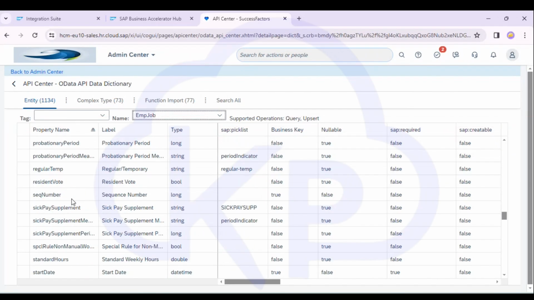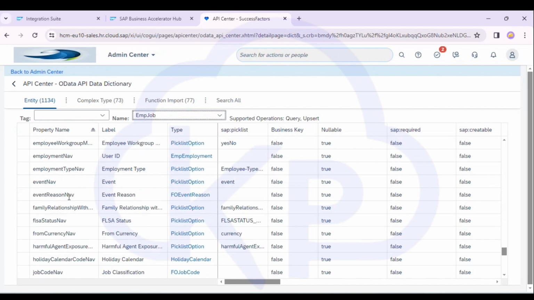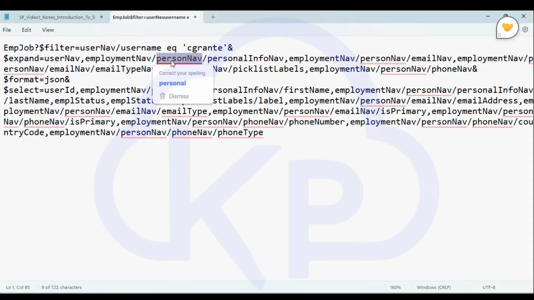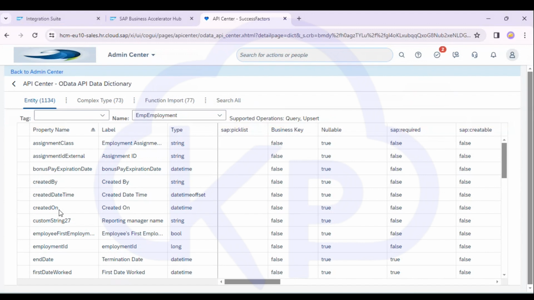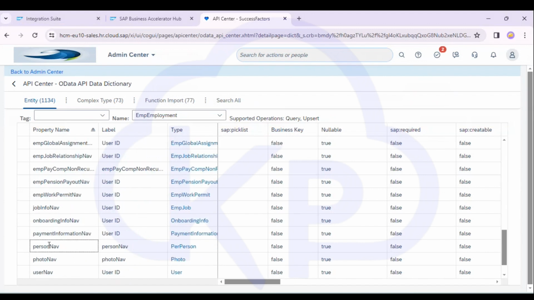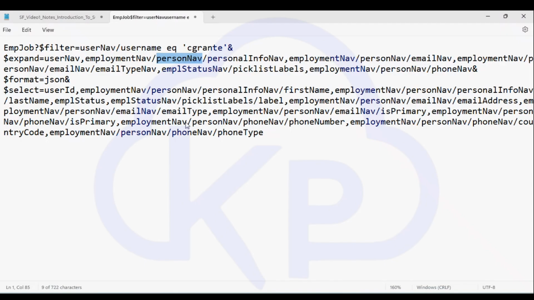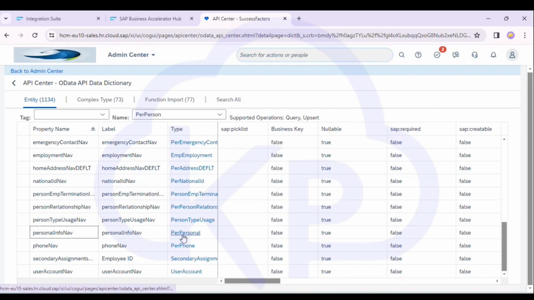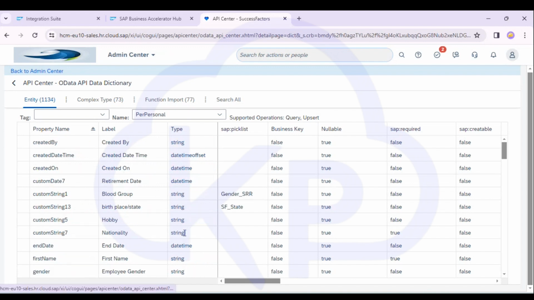So if I come down here, employment nav. Then I'm going to employment nav. I'm inside the employment nav now. From there, I want to go to person nav. When I come down, there is a person nav. Person nav is again pointing to PerPerson. So now I'm in the person nav. From person nav, I want to go to the personal info nav. So when I come down here, further is the personal info nav. Personal info nav is further going to PerPersonal.